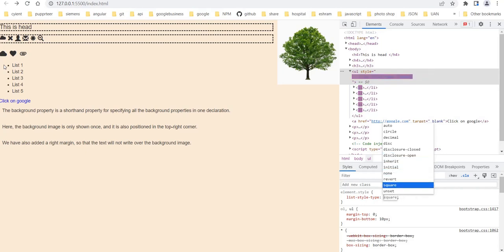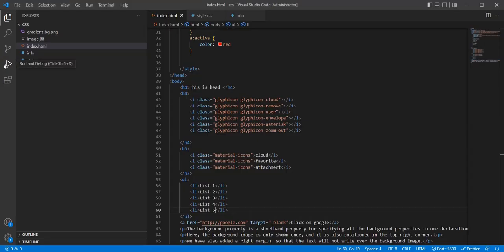And revert and set; this is the default one. Like this there are many. So that's it for the list style. That's it in this video. Thank you.